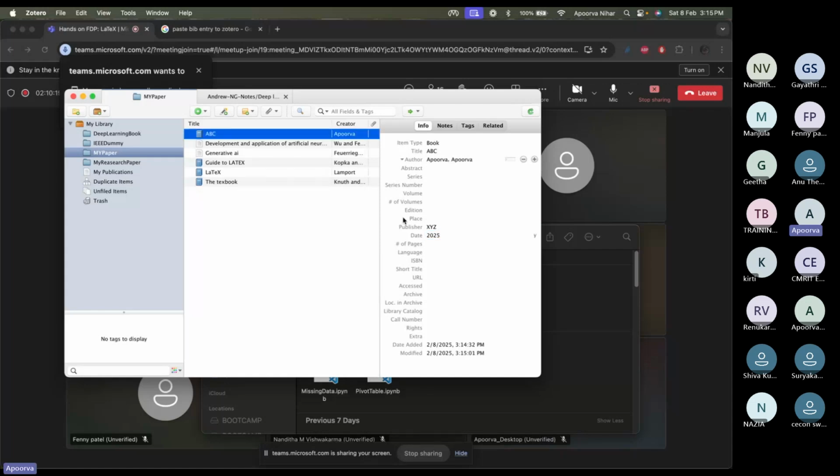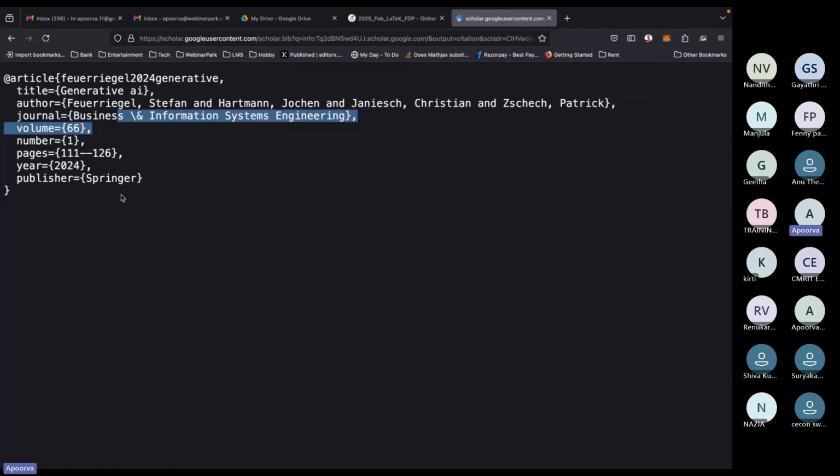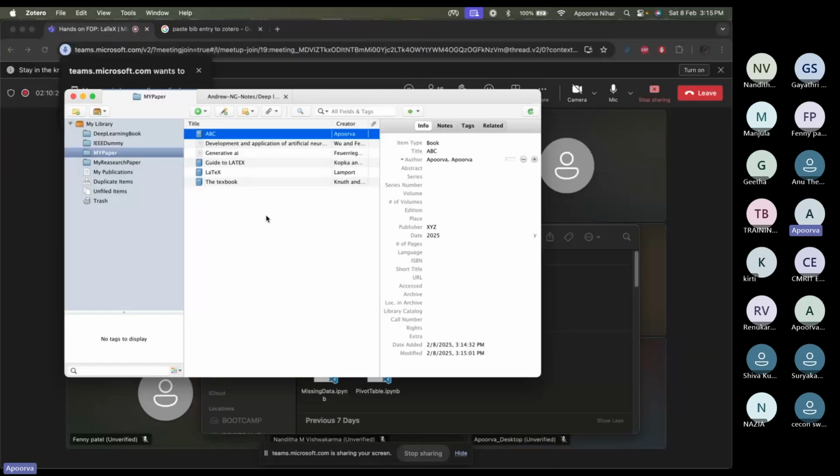So instead of manually creating a record for a paper that you're interested in, you can always copy the BibTeX entry and import it into Zotero. So you don't have to do all this manual typing.